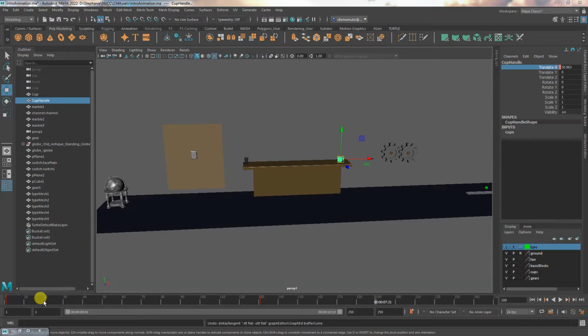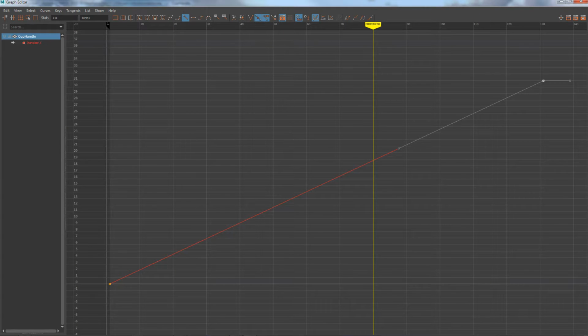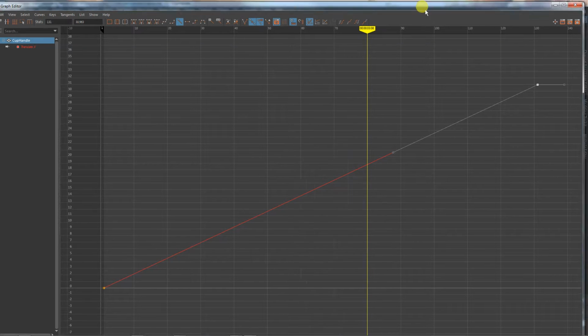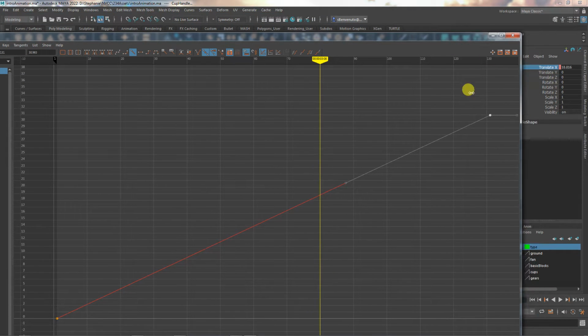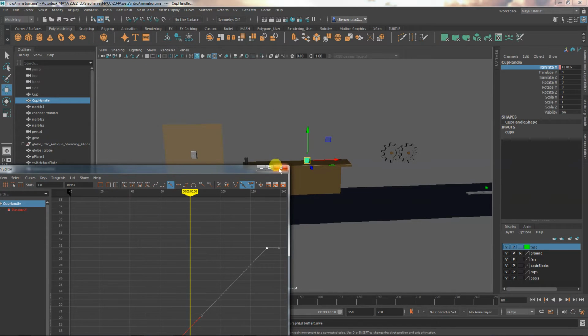So I have this mug right here. There's a few things that have animation, but the mug is what I have selected, and whatever you have selected shows up. And we go to Windows, Animation Editor, Graph Editor, and it blows up a little bit too big. So we're going to shrink this down.